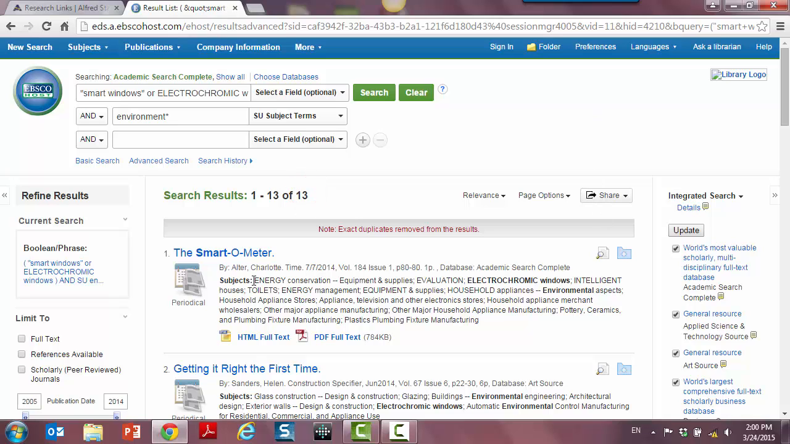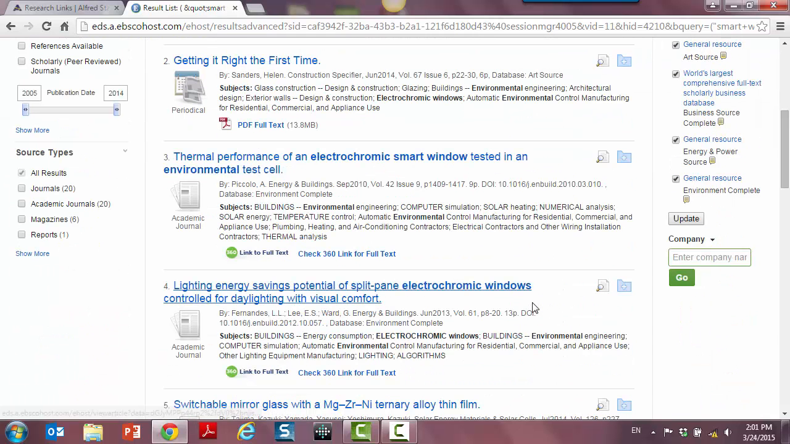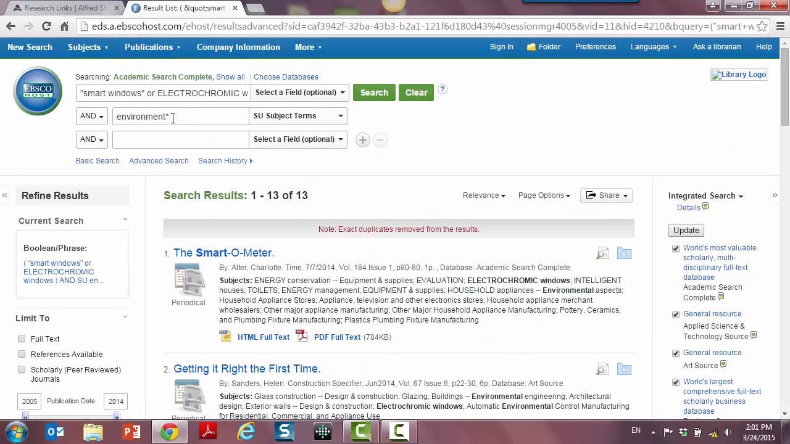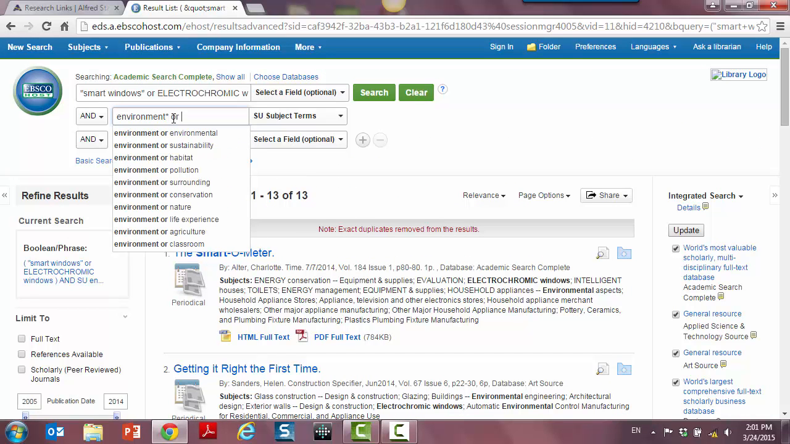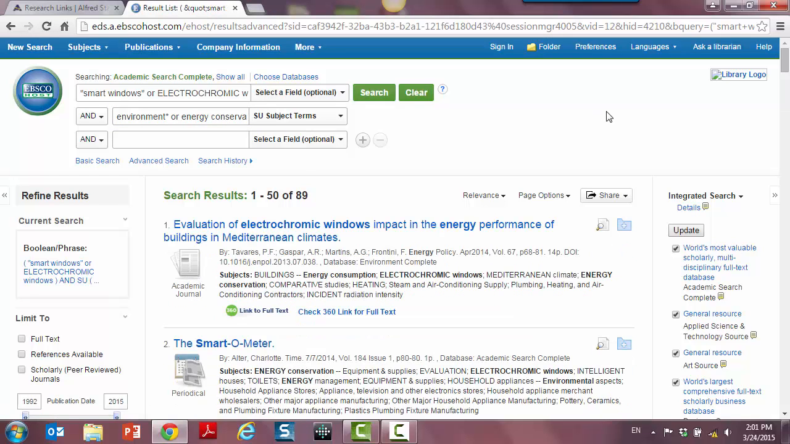So we have to think of expanding this somehow. And again, we go back to the subject lines and see if we can find some additional words. Energy consumption or conservation I've seen in our list of results in the subject lines. So why don't we add those to the search as well, again with the Boolean OR. And that expanded the search to 89 articles.